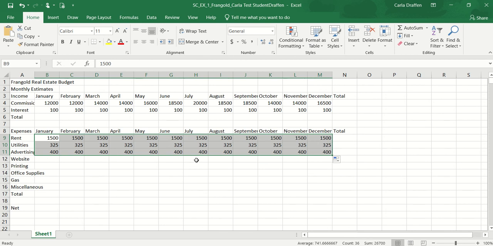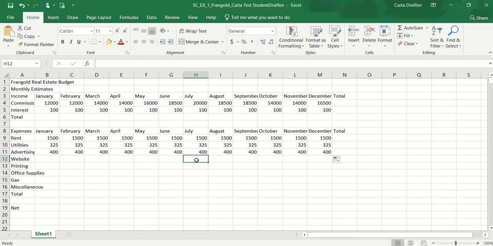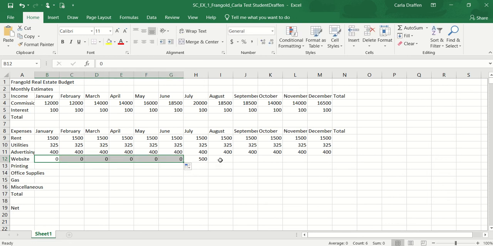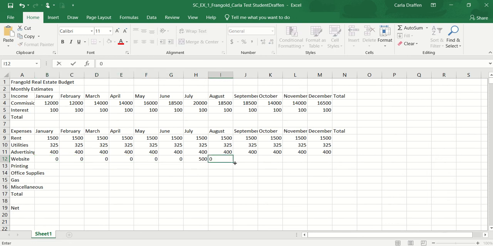Now, in July for the website is when we take out $500 for a fee for the website. The rest of the months are 0. So I'm going to go back for January, type in 0 and grab the fill handle and take it to June. Then I'm going to type a 0 in August and grab the fill handle and take it through to December. Another quick way to get all the data entered without having too many typos that we make ourselves.